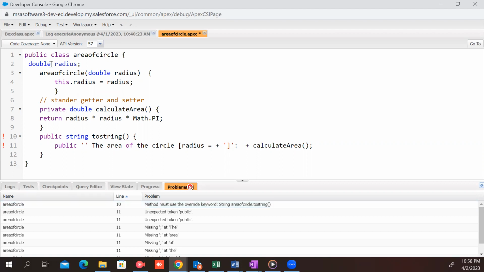Then you're saying area of the circle, double radius. So you said area of the circle, double radius. And so you're defining radius again and again. Once you have said double radius above, you can just say radius. You don't have to write double there. So that's not needed.